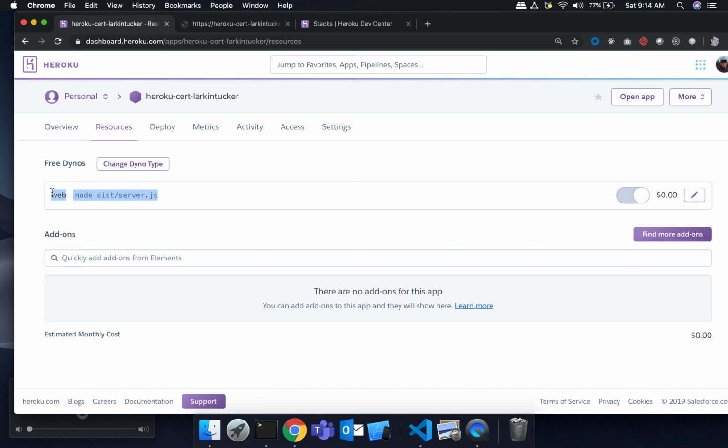Again, with Node, it comes up within maybe 30 milliseconds, 50 milliseconds. It's pretty fast, so it's not really a concern in the world of Node. But if you're running some other environment that has a long startup time, it has to be within 30 seconds. It has to connect to the port and start listening for traffic.